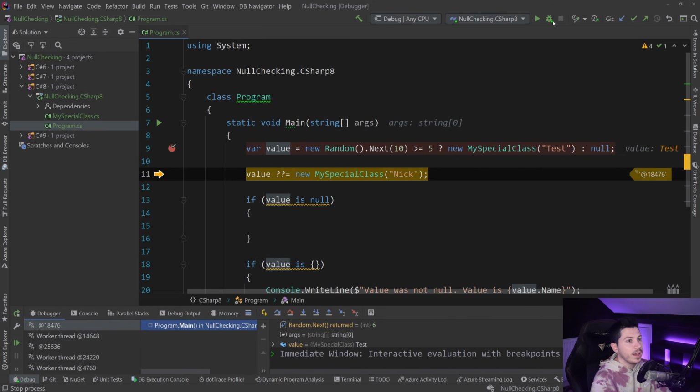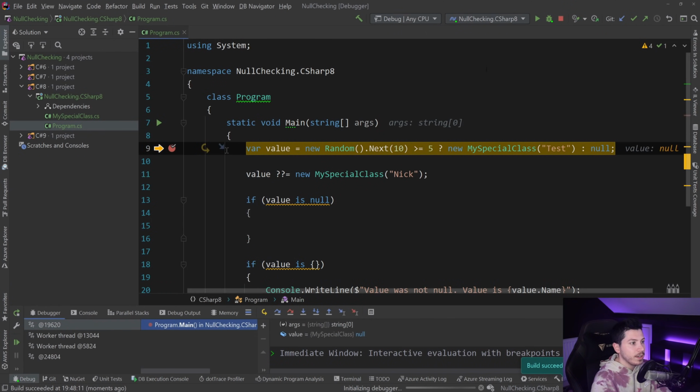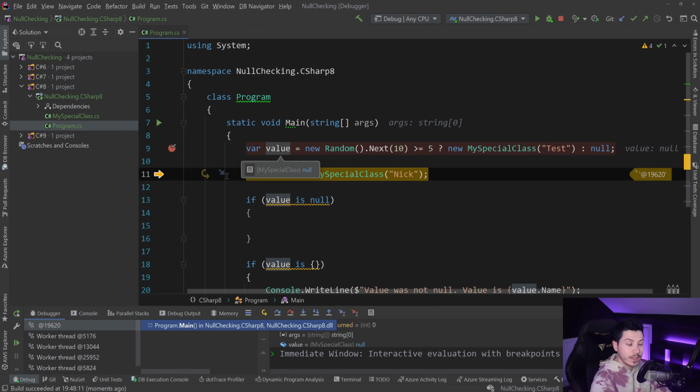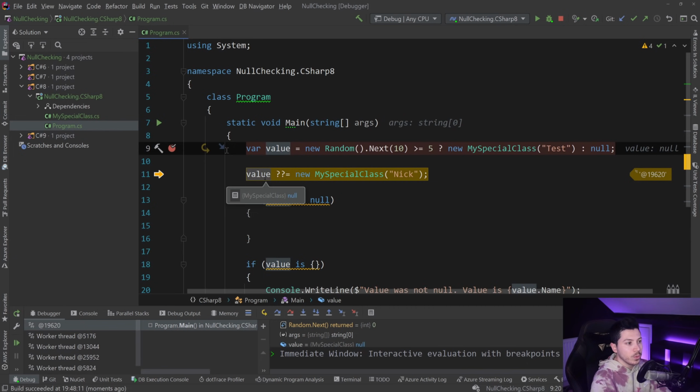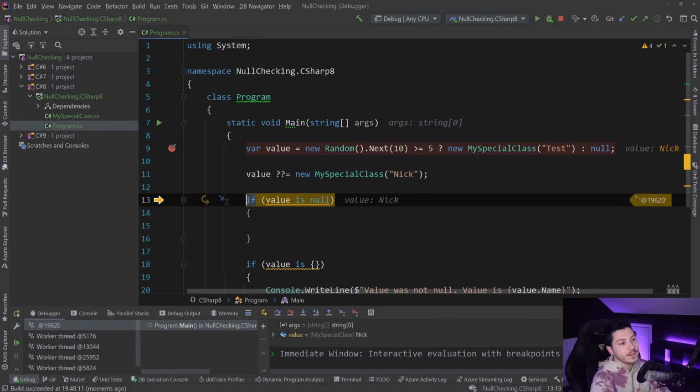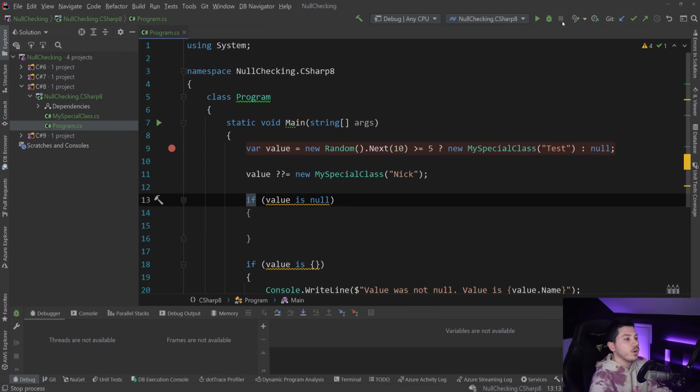But if I run this again, and hopefully this will be null this time, I was unlucky. I have to run it again. I'm going to cut this later. Now it is null. So now that it is null, I am able to use the null coalescing assignment to set the value. Not really a direct null check, but it's a null check and an assignment if you want to make your code more compact.